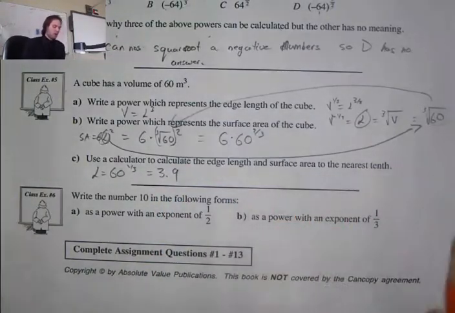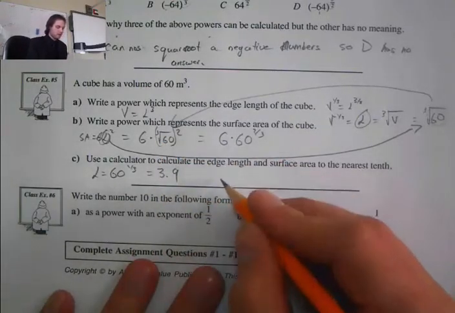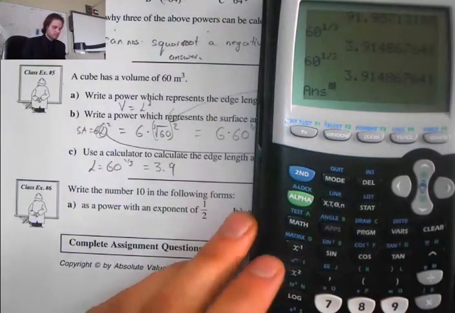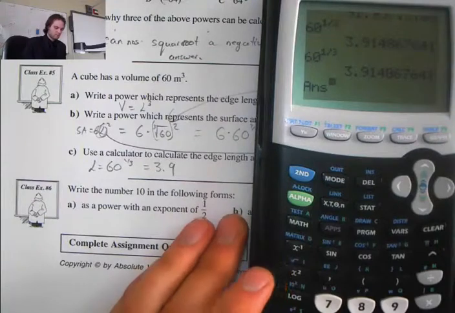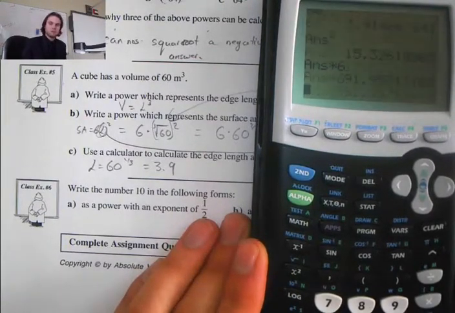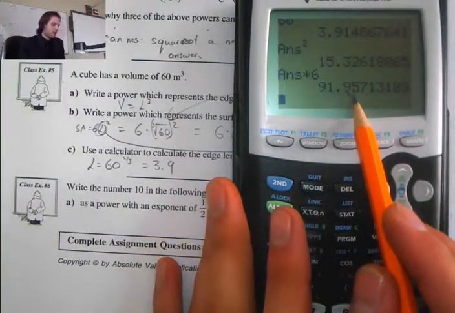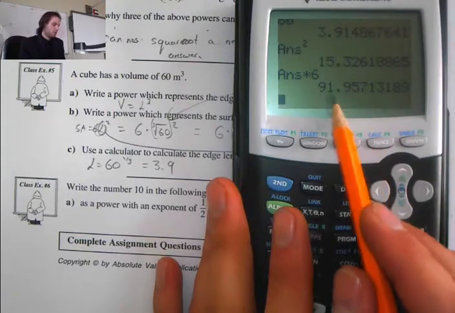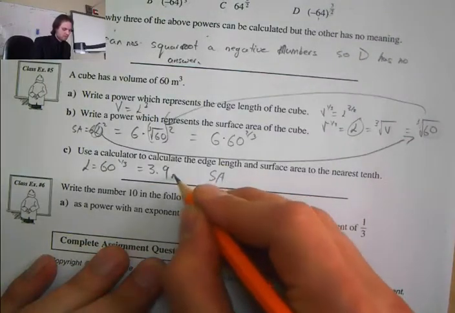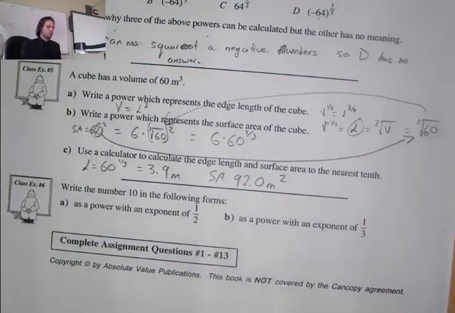Now, we want to find my surface area. So I have to square this. So I'm going to square that. Oops. To the power of 2. And then I must multiply that by 6. See how that works? Which will give me 91.95. Whoops, so 91.0. Carry that over, round it twice, 92.0. That's meters. There we go. Start to double round.